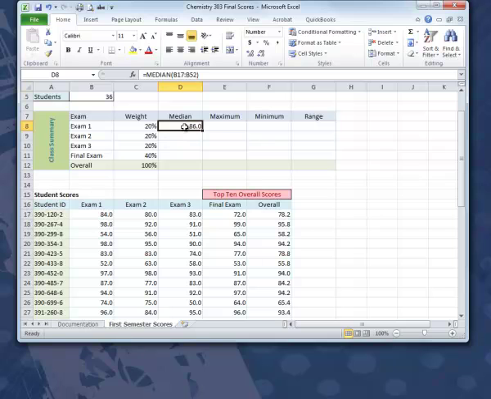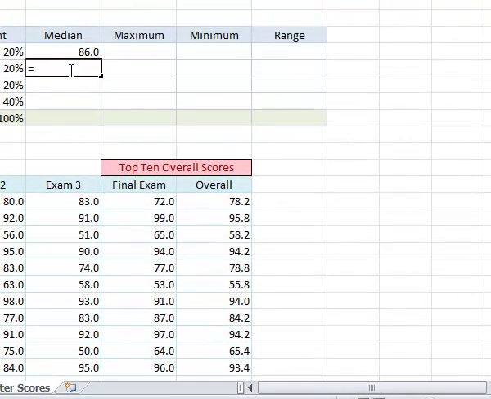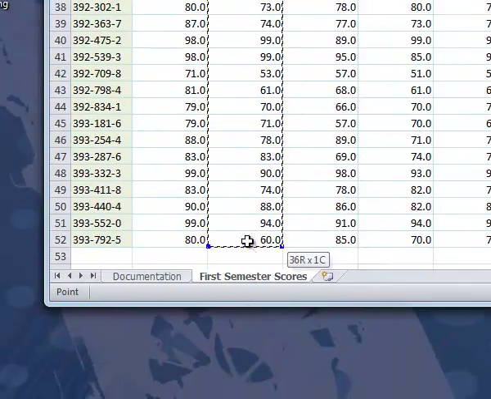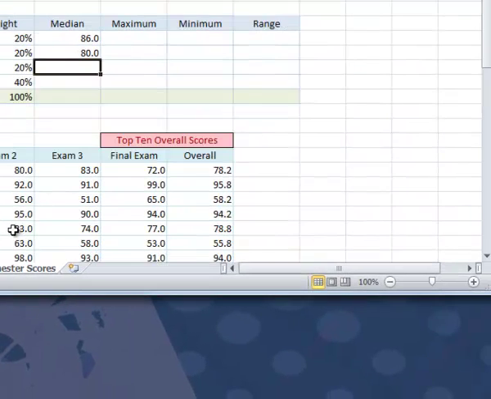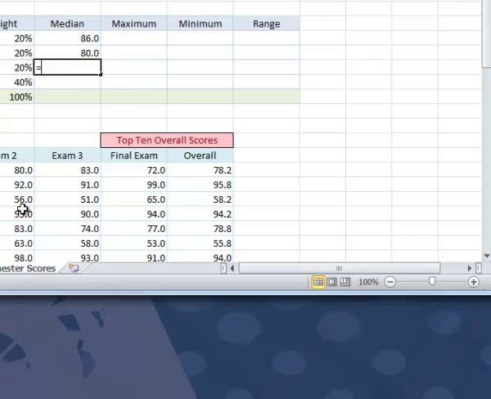And so I can do that for the rest of these as well. Use the median function and highlight the range.